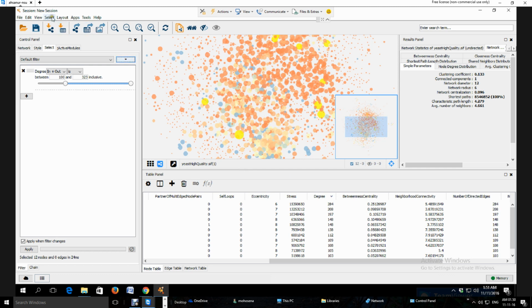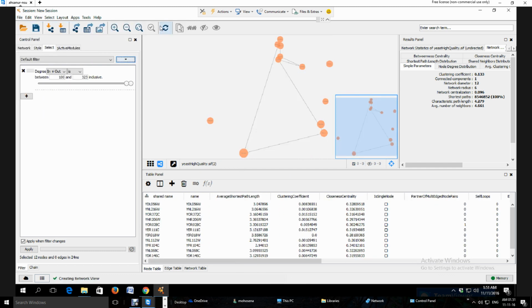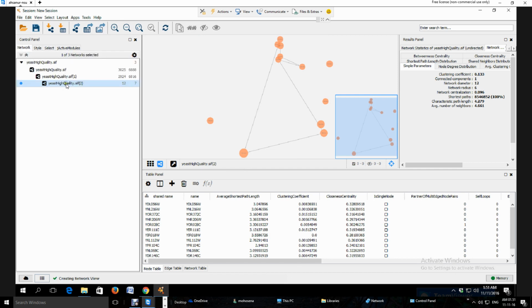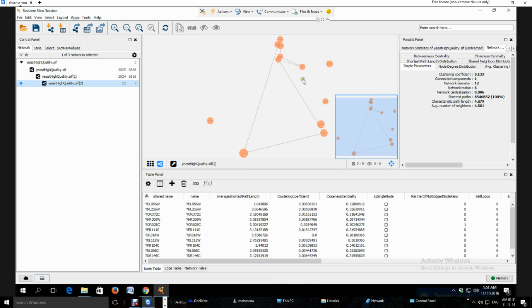To verify that, let's go to File, New Network, and select from selected nodes all edges. So that will create a new network. If you go to the Network tab, you will see this. This is the new network that has been formed from the network we have been working on. So this new network contains 12 nodes and 7 edges.